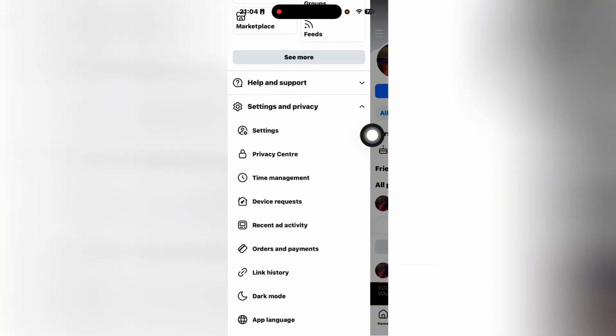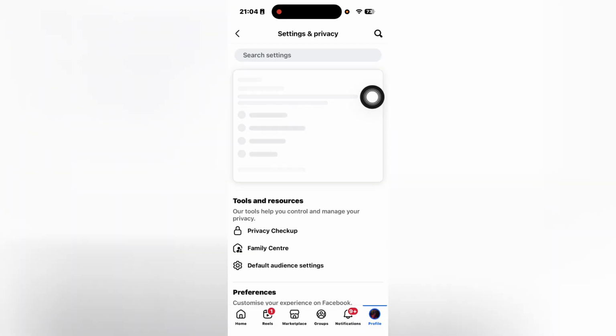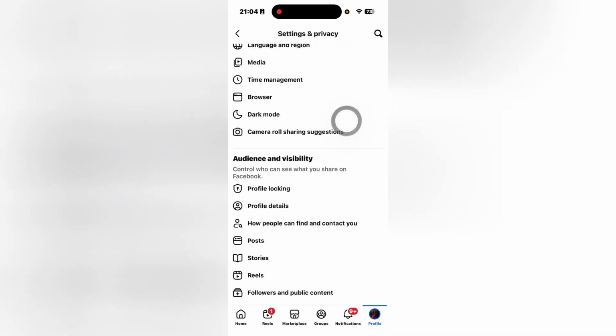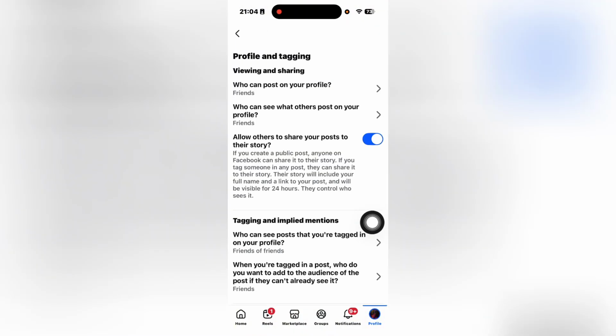Over here, once you click on it, you'll be able to see a long drop down. So you're going to click on settings and you'll be redirected to settings and privacy. Scroll down till you find the section of audience and visibility. So here you'll be able to see an option that says profile and tagging. Click on it and you'll be able to see who can see what others post on your profile.